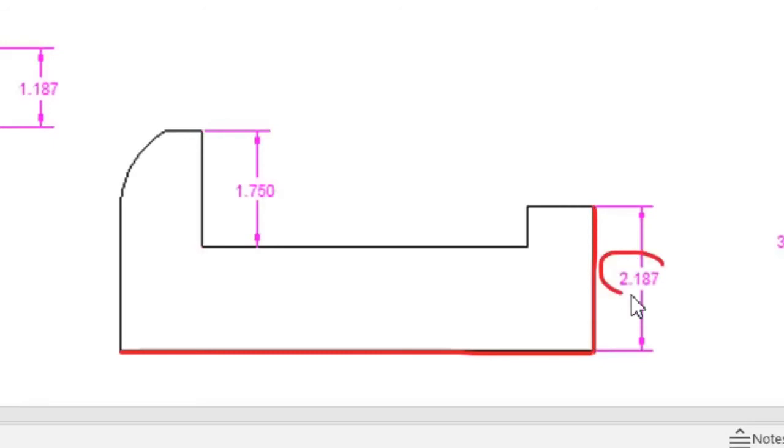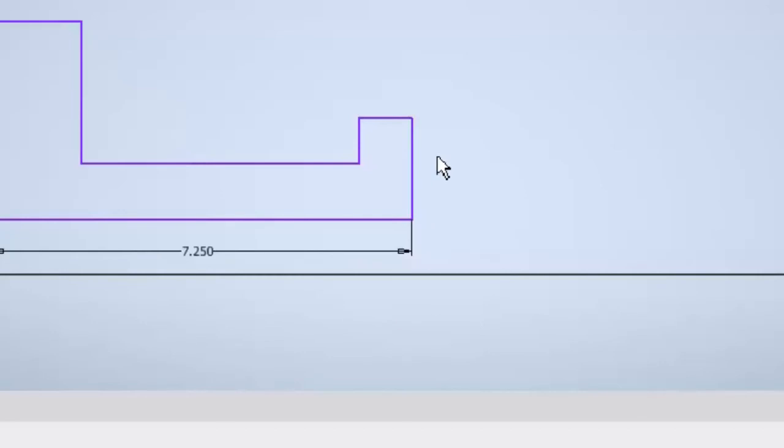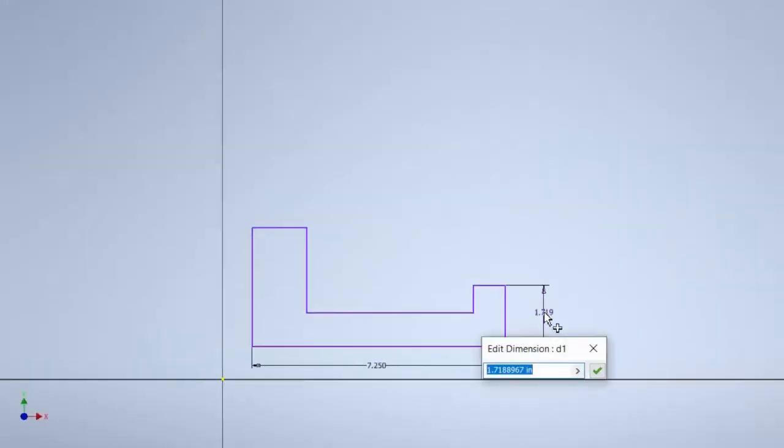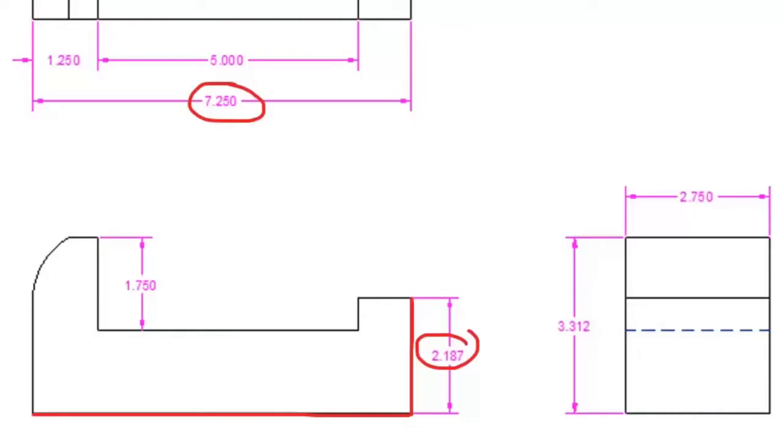This line will be drawn at 2.187. So we will again go to the dimension tool, select the line, place the dimension, and type in the dimension value. This line will be drawn at 3.312.